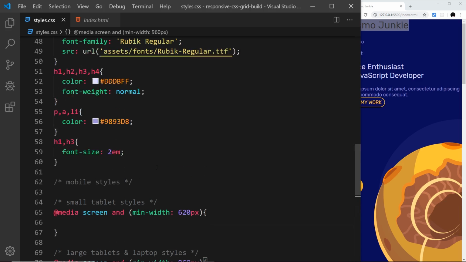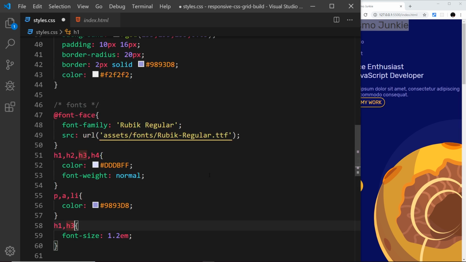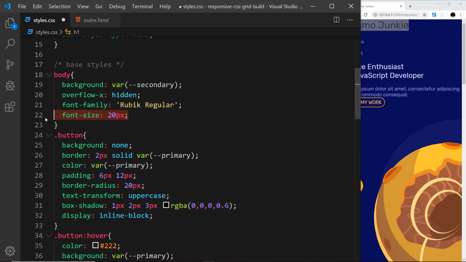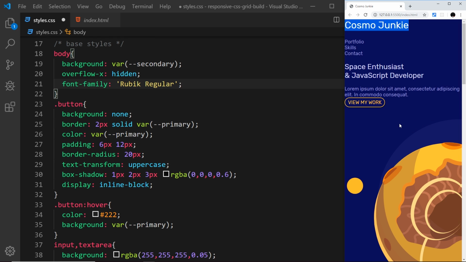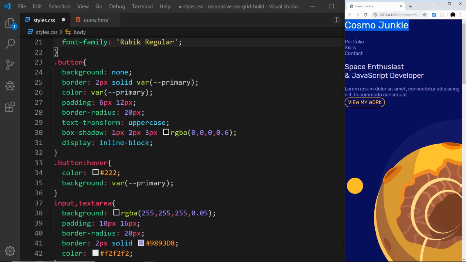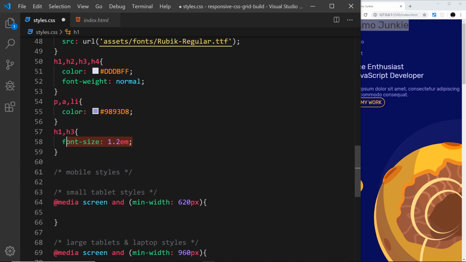Does that make sense? So say for example, I'm going to say 1.2 for the H1 and the H3. Now I'm going to delete this thing over here where we say the font size is 20 pixels. But what I'm going to do now is for each media query, or a couple of them, I'm going to update the default body font size so that when we get larger screens, the default font size is going to increase, and therefore, since we've said the font size of the H1 and the H3 is going to be 1.2 ems, that is going to increase as well because it's going to times this 1.2 by whatever font size we declare in the body tag. I hope that makes sense.